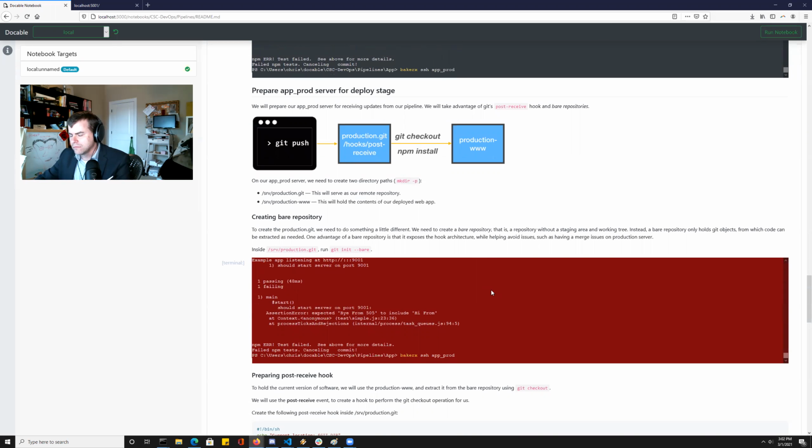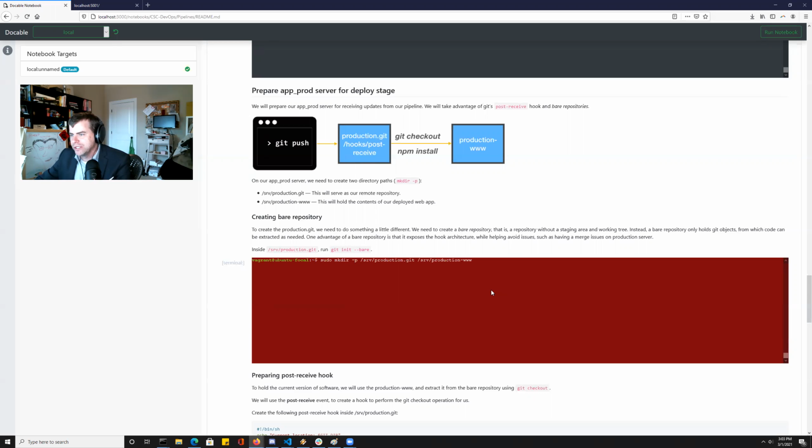All right, so I use Baker SSH to get in. So I'm in the environment, and I'm going to go ahead and prepare the directories I need. So I want a directory called production.git, and then another one called production-ww, which would be kind of like our web server address.